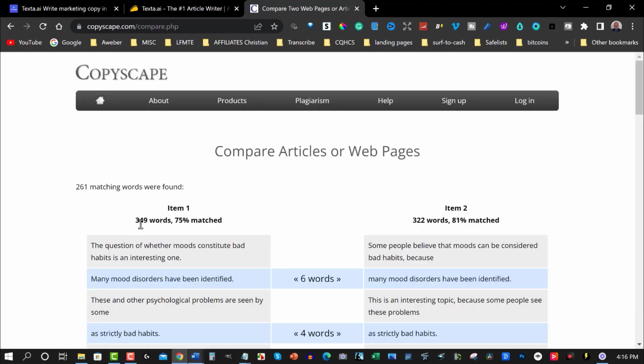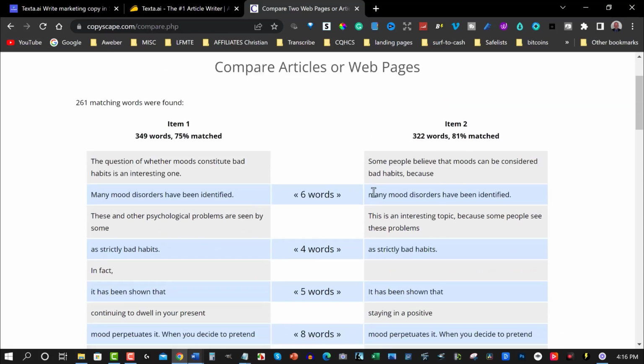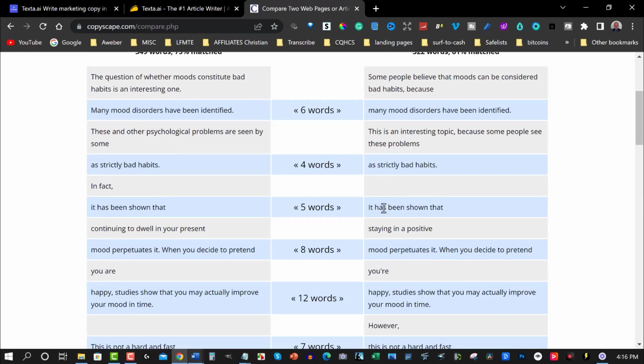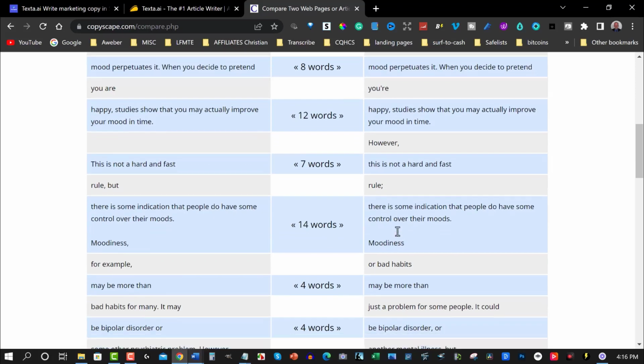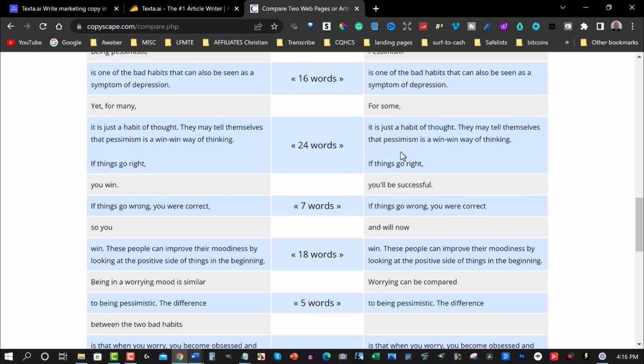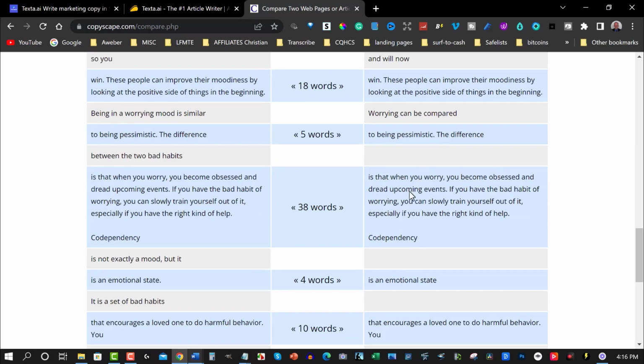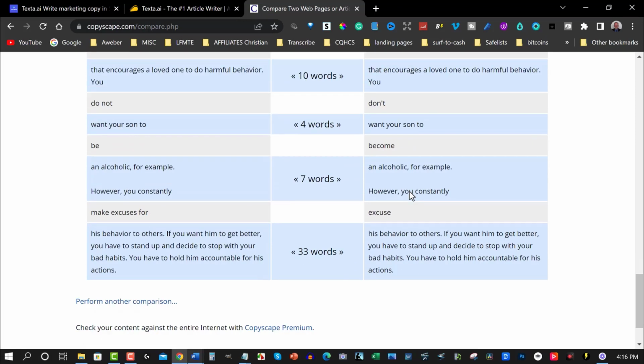Okay, so as we can see, 349 words, 322 words. Okay, so there are 6 words here that match, 4 words here that match, 5 words here, 8 words here, 12 words there, 7 words, 14 words. Wow. 24 words that match, 38 words that match. Yeah, no, this is surprising. I thought it did a better job than that.